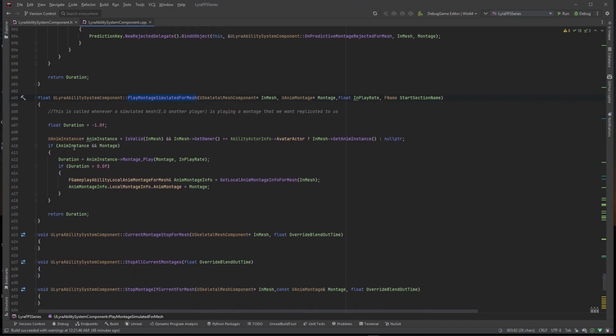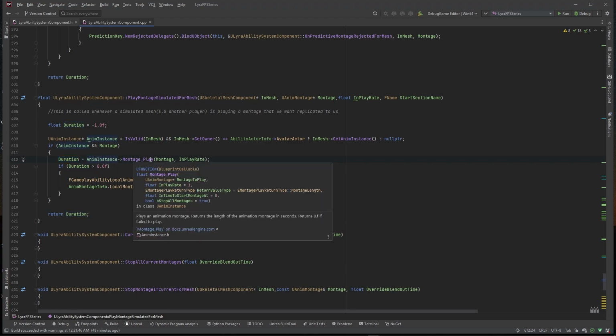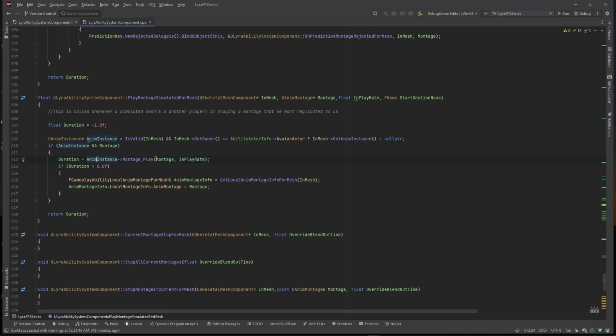And then also, once again, we check and see if these two things are valid, the anim instance and the montage. And we instantly set the duration equal to the float that returns out of this montage play function call here. And then if our duration is greater than 0.0f, we want to go ahead and construct some local data for ourselves. We'll get the local data from the mesh that we passed in here, and then we'll set our anim montage on that local data to the montage that is passed in through this function. And then once that's all done, we'll return the duration.